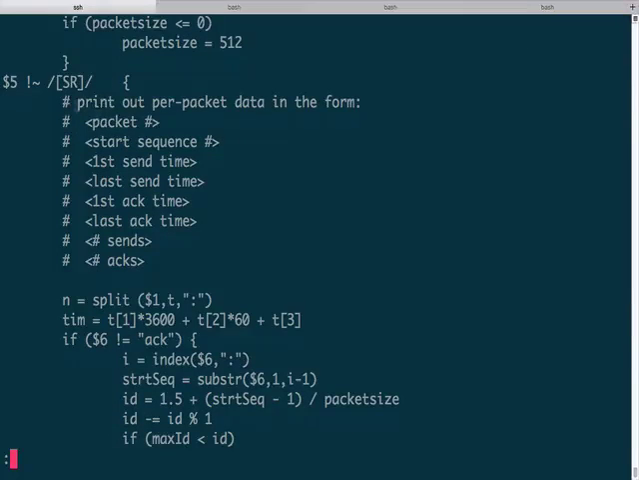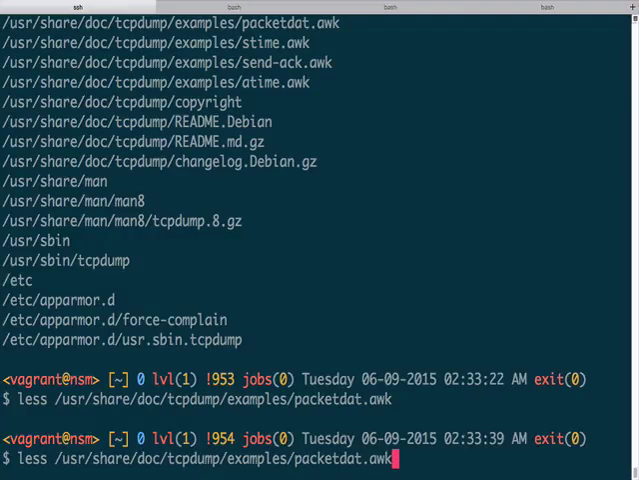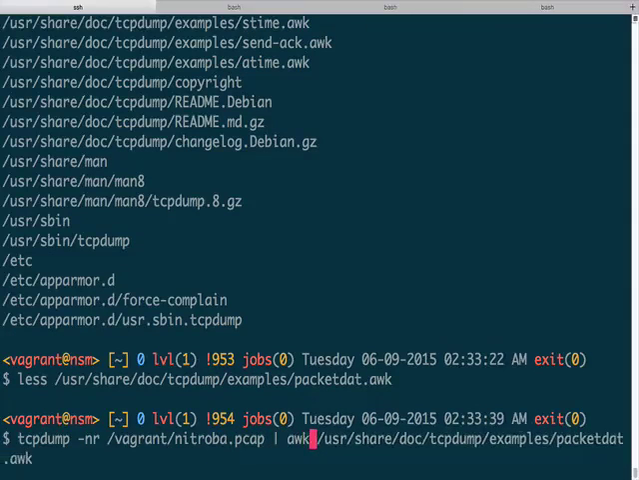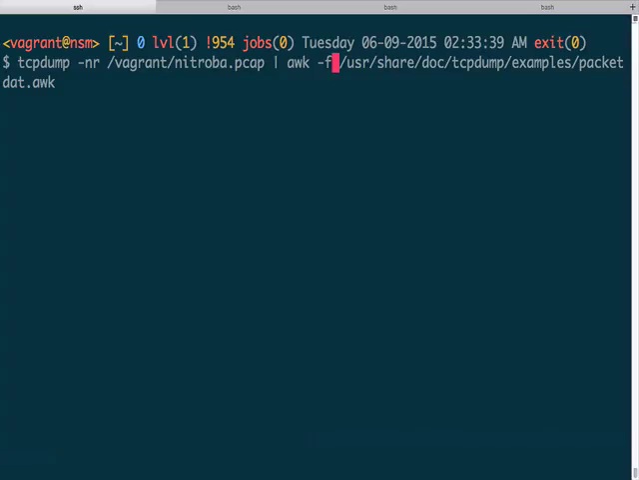So this is going to format it in a certain way. So let's try that one. So that is packet.dat.awk. And how we do this is we'll read in a pcap file again. We'll do this nitroba.pcap. And then what we're going to do is pass it to awk -f to read that file, which reads the awk script.